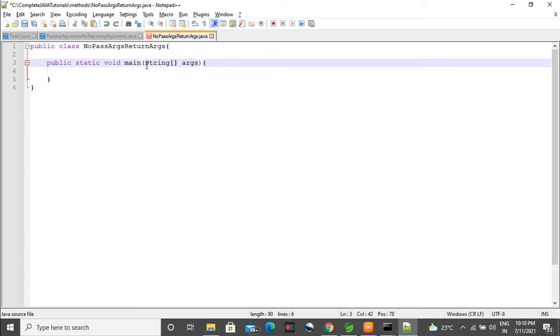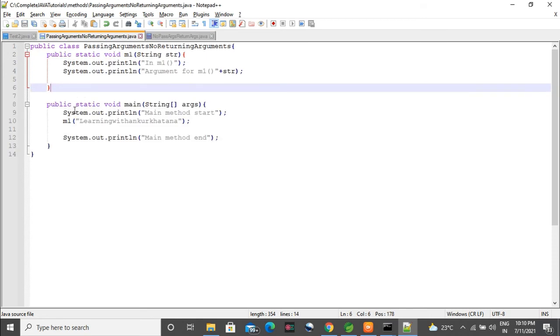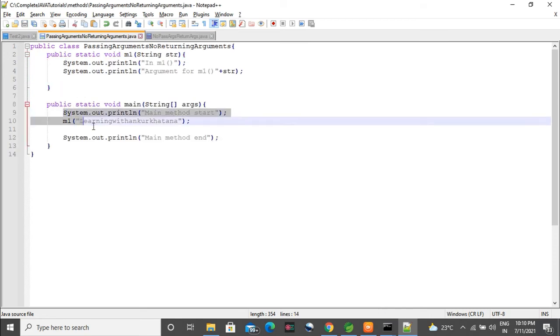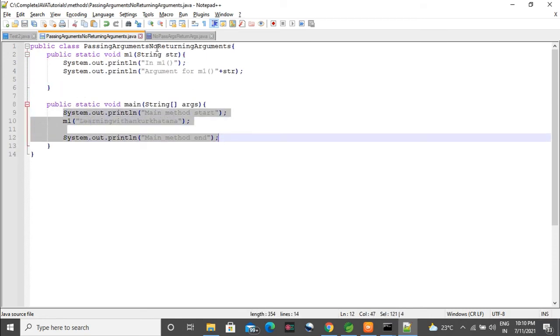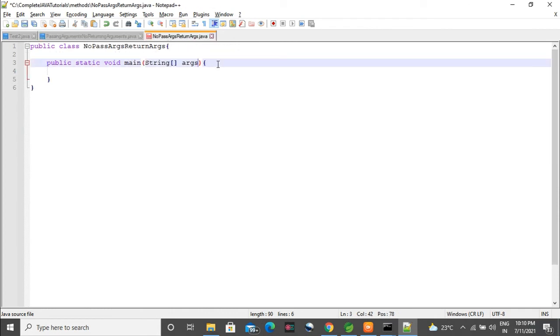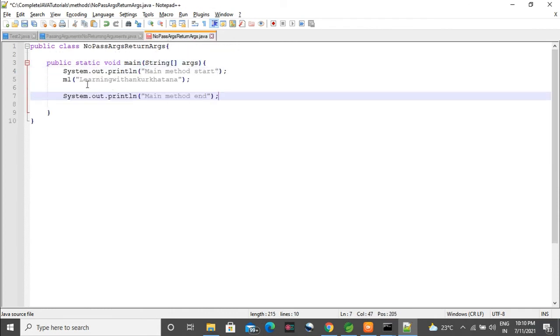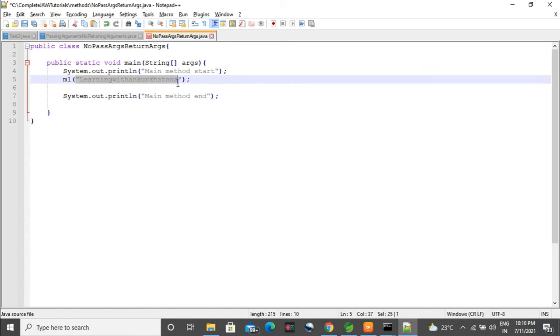So see, sometimes I'm typing the curly braces directly without typing string array of args, so you don't get confused that it is some different task I'm doing. It is the same task only. You can type first and then curly braces or however you want. There is no problem. So here we are not passing any argument, but we are returning a value.